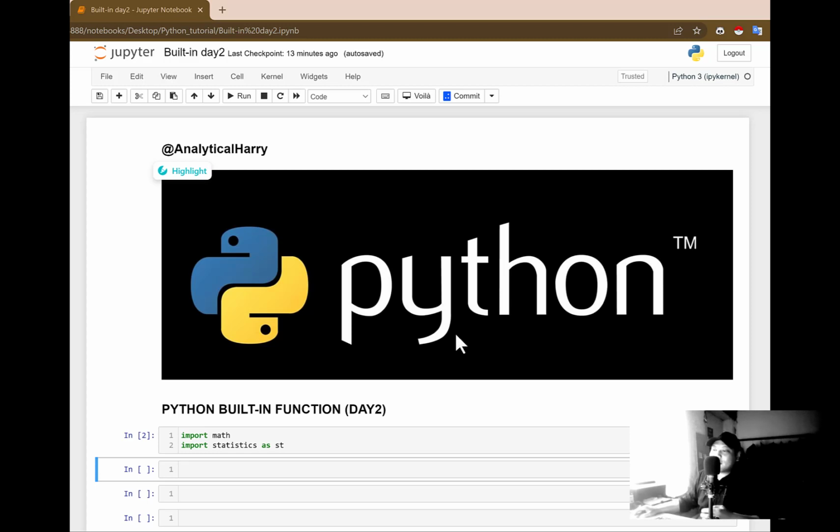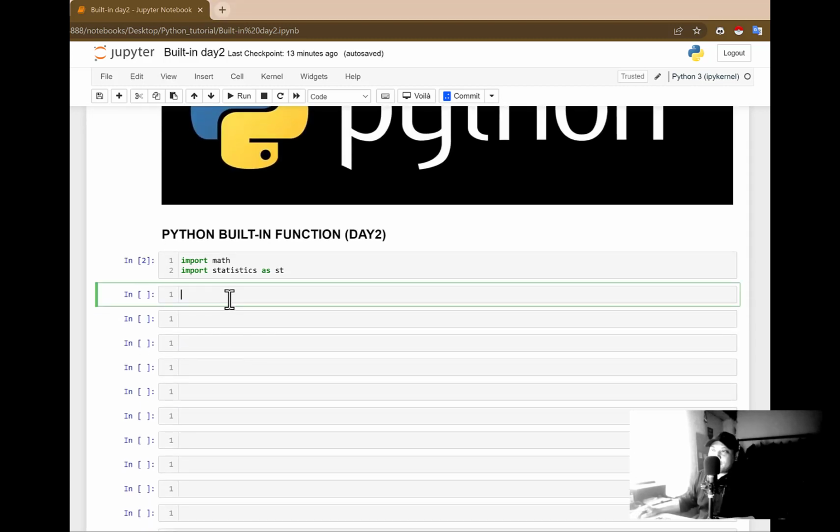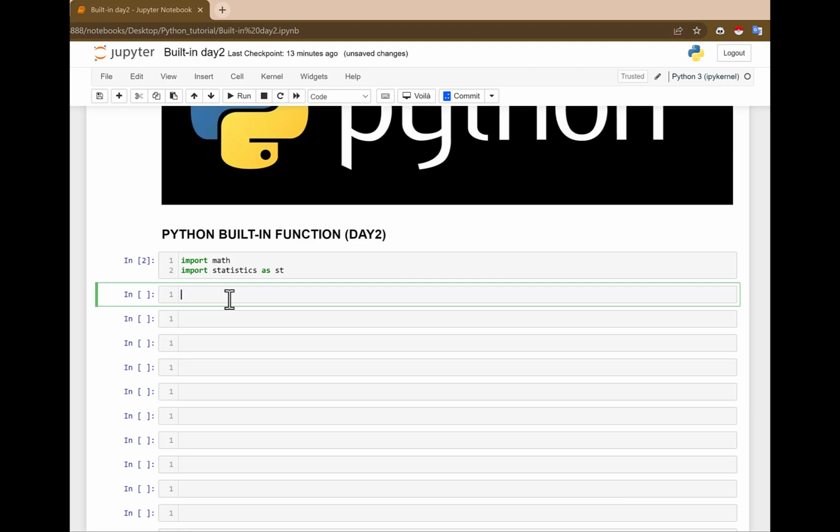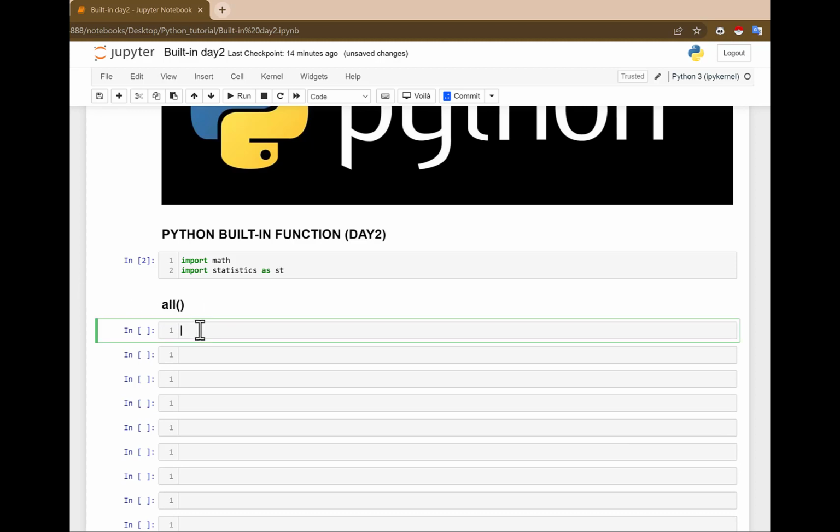So now we're going to start using the built-in functions. Hopefully you remember last time I taught you how to use min, max, sum, and how to use len and range. Now we're going to do more of those kinds of things, and they're really cool. Let's start with another one. Let's start with all.